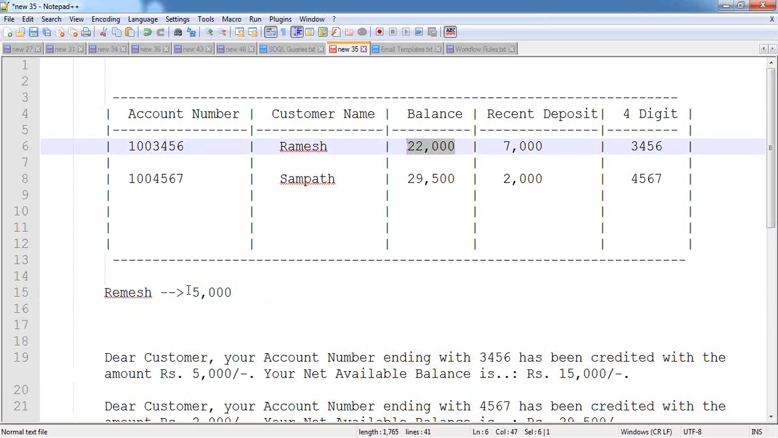22. Now what we are going to do? The recent balance, nothing but the current balance, is 22,000. Now he is depositing 5,000 more over here, so the value will be getting updated as 27,000. Already he is having 22,000 in his account. Now today he has deposited 5,000 more.